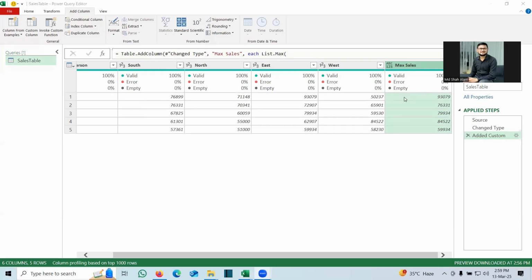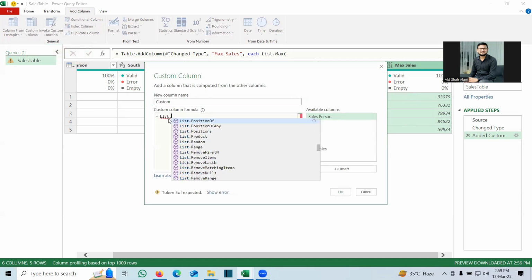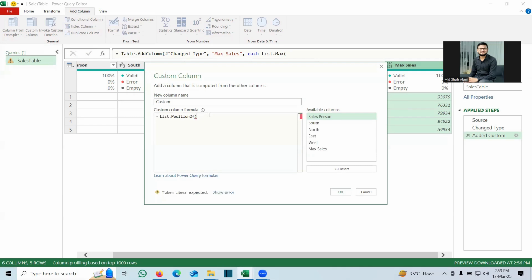Now I will find the zone name of this maximum sales amount. Before that, I will find the column index number of this maximum sales amount. So let me click on Add Column again, and here I will click on Custom Column for creating a new column. Here I will write a function which is List.PositionOf. In Microsoft Excel, we use the MATCH function to find the column index number or row index number, and in Power Query I will use List.PositionOf to find the column index number of this maximum sales amount.